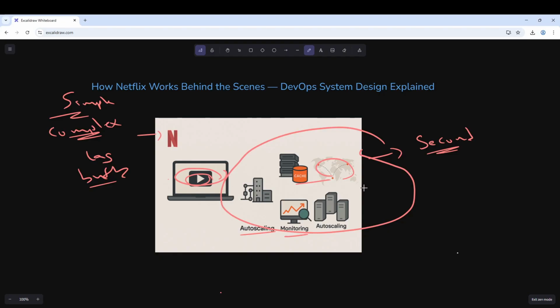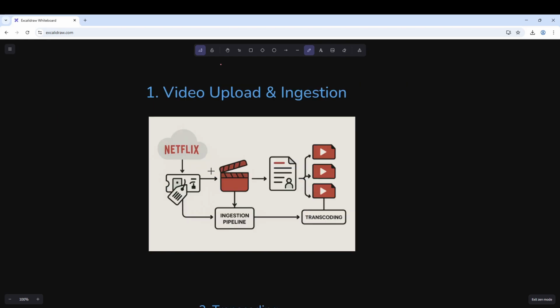Alright, let's start from the very beginning. What really happens when Netflix receives a movie? When Netflix receives a movie, it does not store it in one big file. Because if one single file had to work on laptops, phones, TVs, tablets, Netflix would collapse.